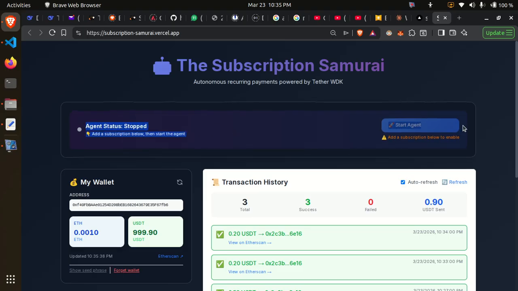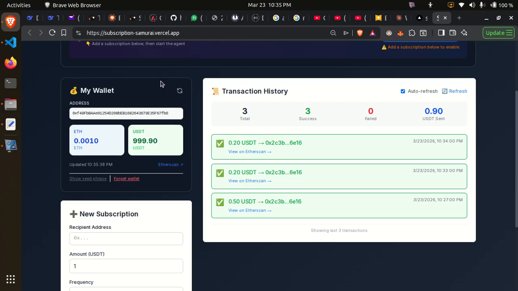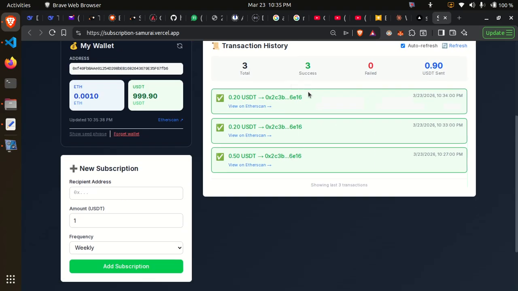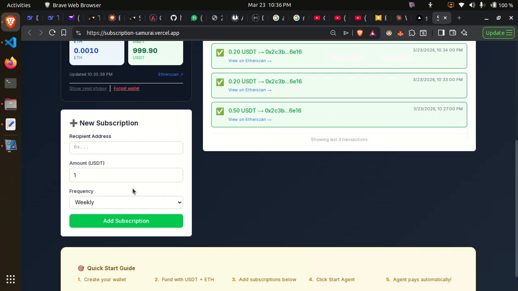So this first place is where we have the agent card. You can see the agent is stopped, not working, and the agent button is inactive. This is our wallet where we create a wallet, and then this is our transactions, where we can see the succeeded transaction, the subscription that I've made. This is the new subscription where we actually create a subscription.